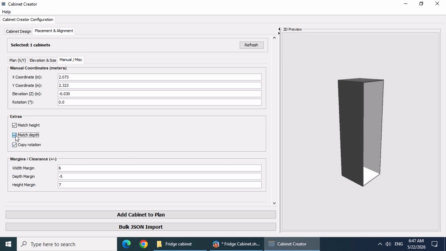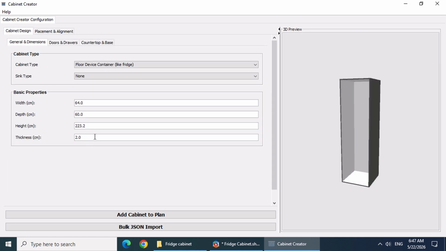If we want the front of the cabinet to reach the countertop overhang, we uncheck Match Depth and set the depth margin to 0. Then, in the Cabinet Design and General tabs, we set the depth to 65 and press Add Cabinet to Plan.